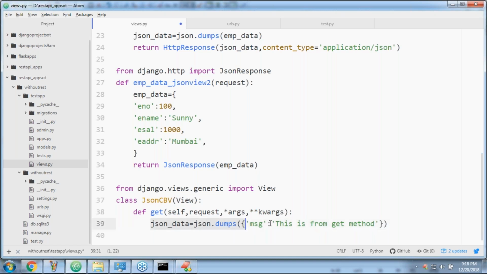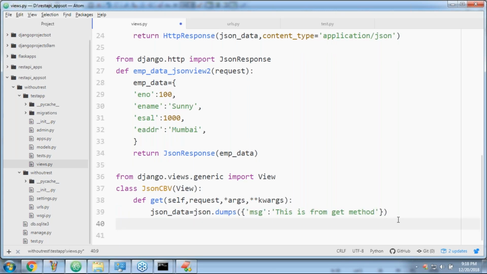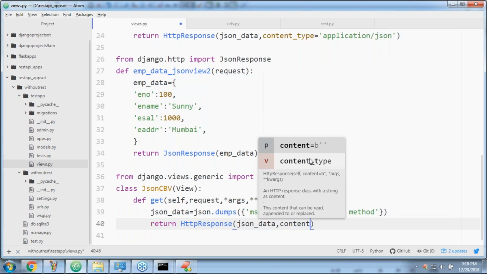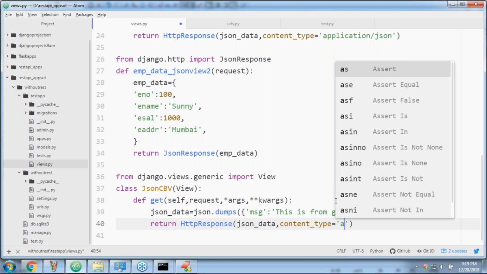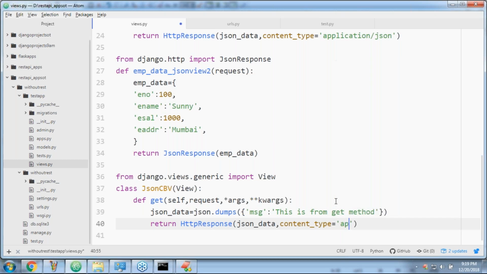Return HTTP response. HTTP response of JSON data, comma, content type is equal to... please tell me, what is the content type I have to take? Application/json. I require to take application/json like this, right?